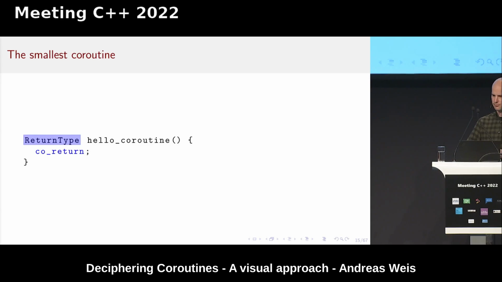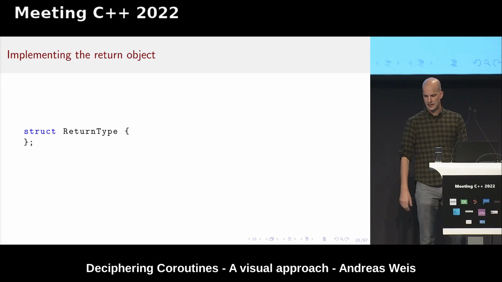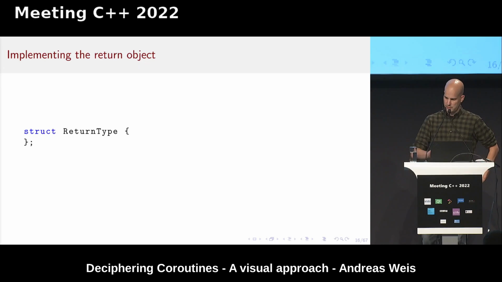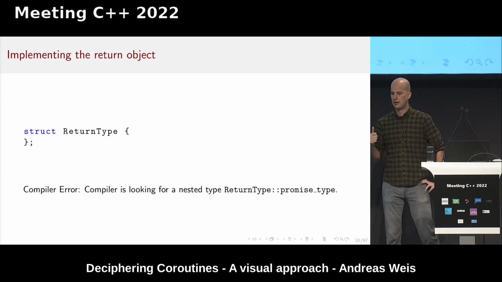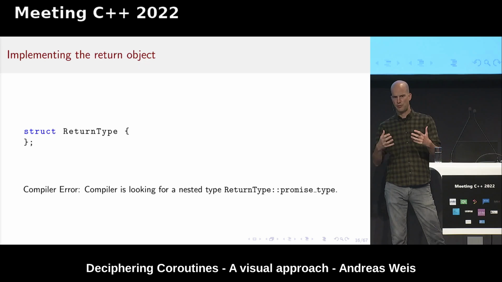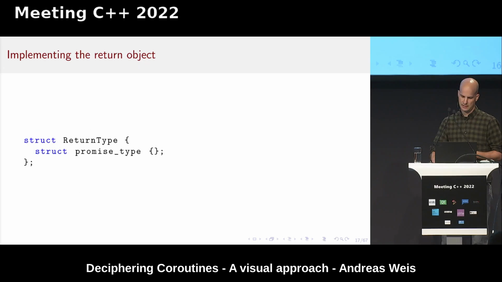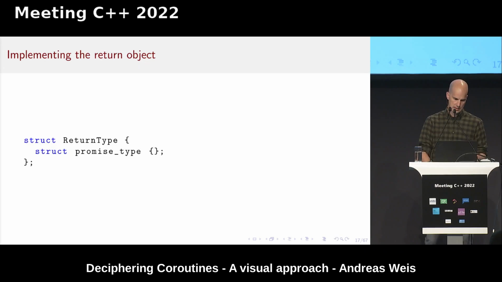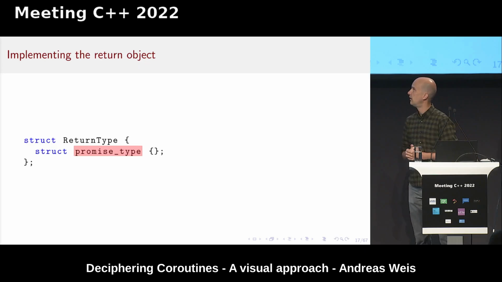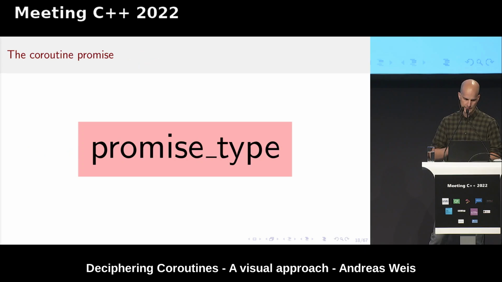So again, let's try to do the simplest possible thing. Let's try just an empty type, right? And now the compiler is going to complain. It's going to complain that it cannot find the nested promise type for this return type. Okay, let's try to make the compiler happy. Just put it as a nested struct in there. And this now actually gives us the second important player in the coroutine mechanism, and that's this promise type.